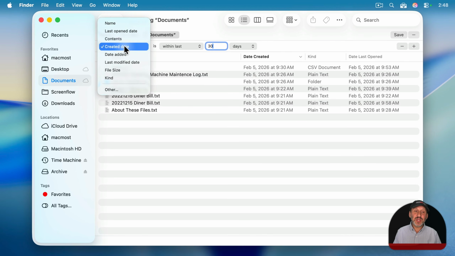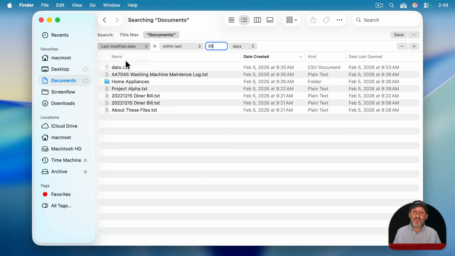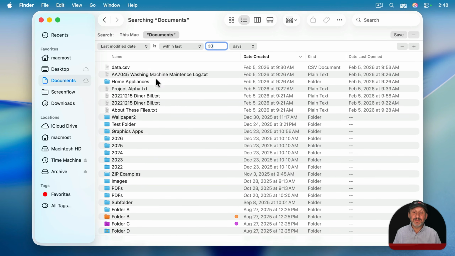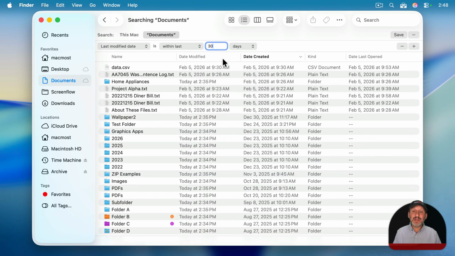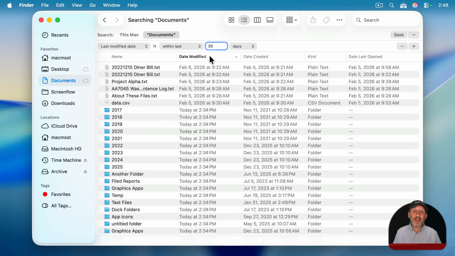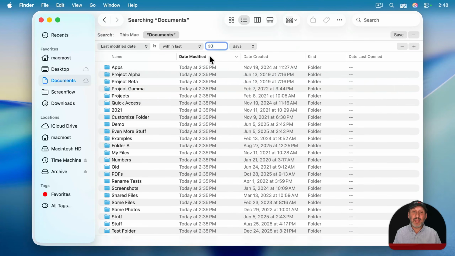So for instance, if I change to date last modified here and say that's within the last 30 days, I get a lot of results. But I can only sort by date created or date last opened unless I add date modified to this. And now I can sort by date modified in either direction by clicking again and again here.